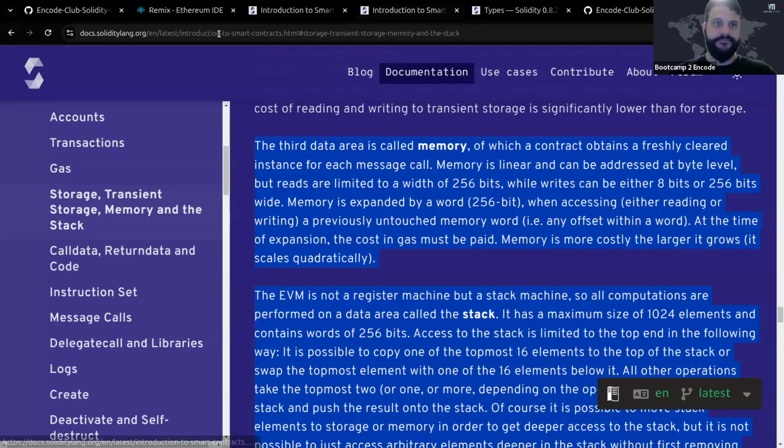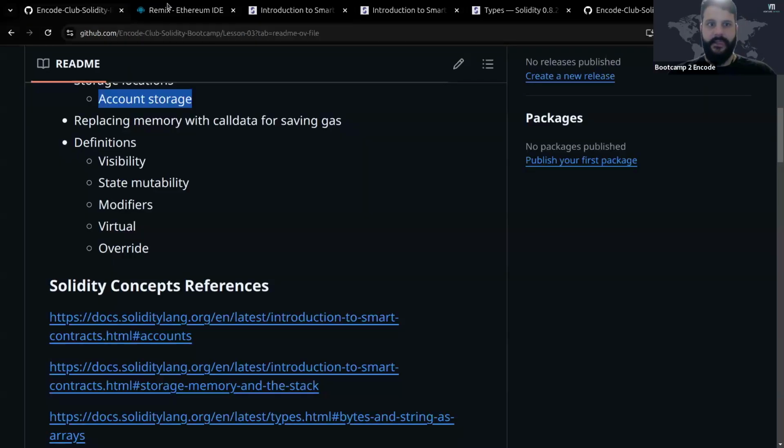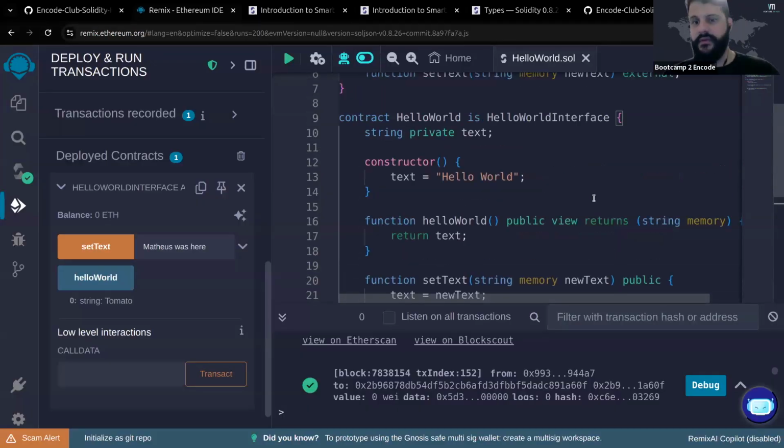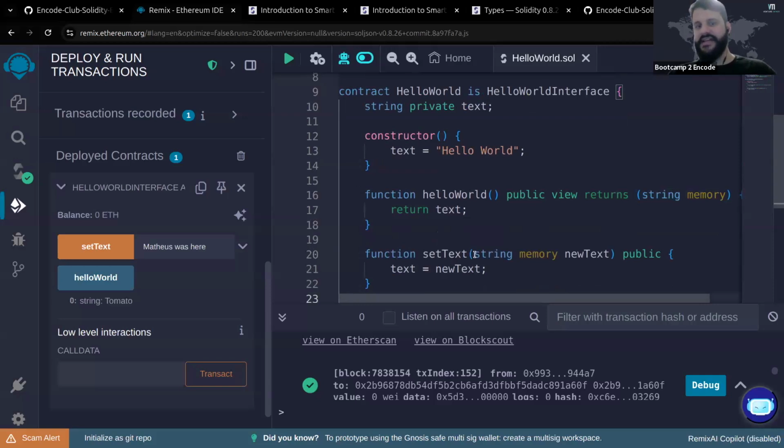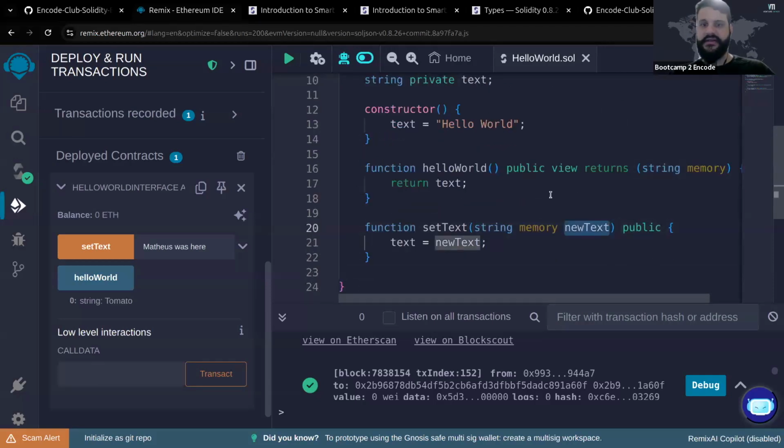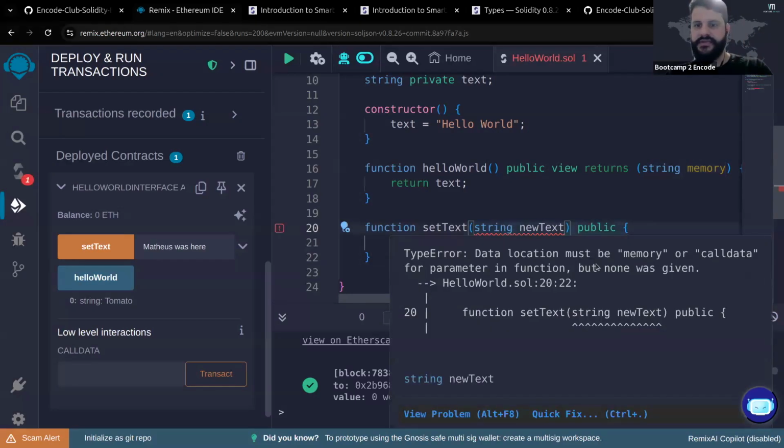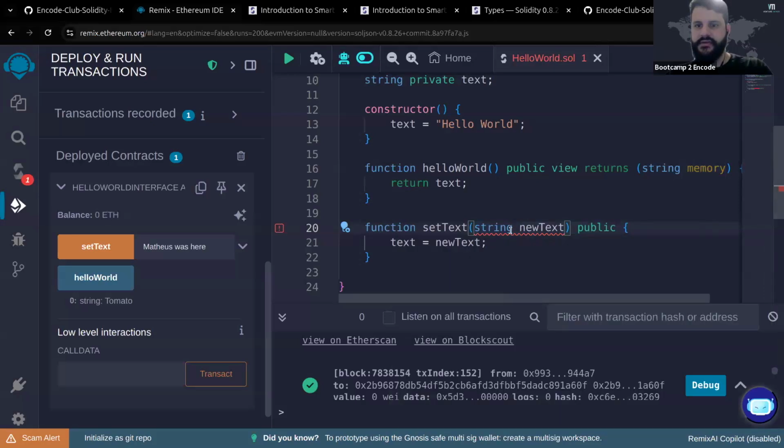For example, let me pick the smart contract again. Whenever we are storing, in set text here, this new text with this string of the type memory string, we are wasting a little bit of gas. Let me explain why. We saw that strings are arrays, right? Every array is a reference type that I can deal with in the storage, in call data, or in memory. I have those three options here. It must be memory, call data, or storage.